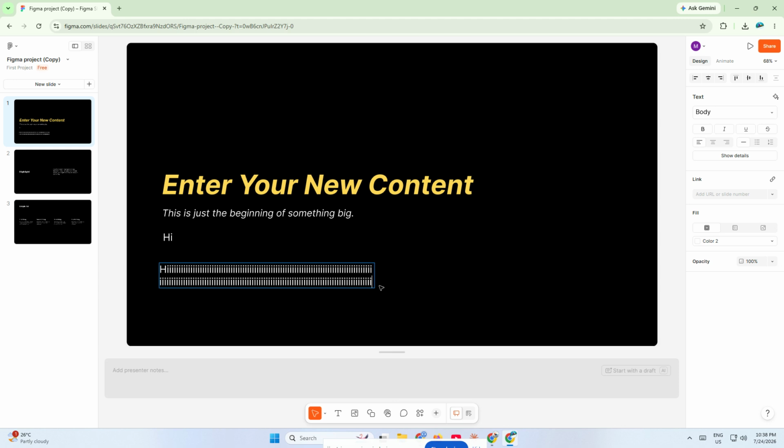So to quickly recap, double-click or press Enter to edit text, highlight words, or use Ctrl+A or Command+A to select all. Press ESC or click outside to exit edit mode. Use the right sidebar for typography settings. Use the fill panel for text color and press T to create new text. Once you get comfortable with these basics, editing text in Figma becomes fast, smooth, and very intuitive.